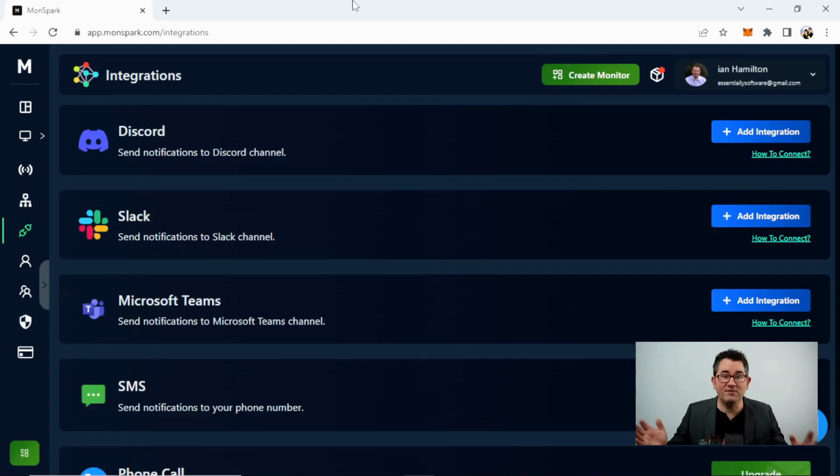Next up, you've got this, which is your integrations. Now, in your integrations, this is where you decide how you get contacted, essentially. If your website was to go down, you can get contacted through Slack, you can get through Microsoft Teams, SMS, however you want to do it.